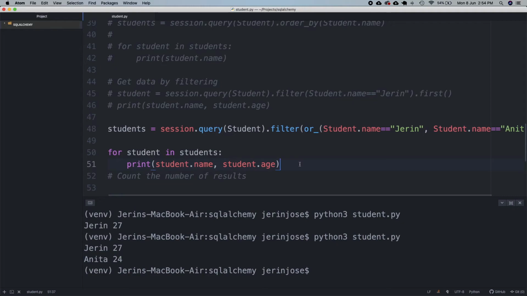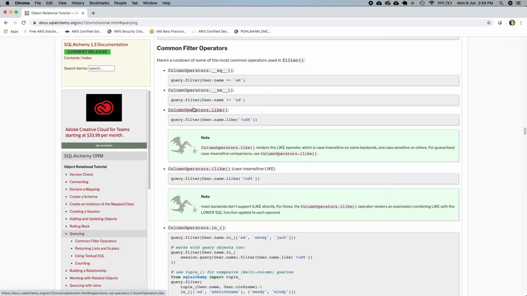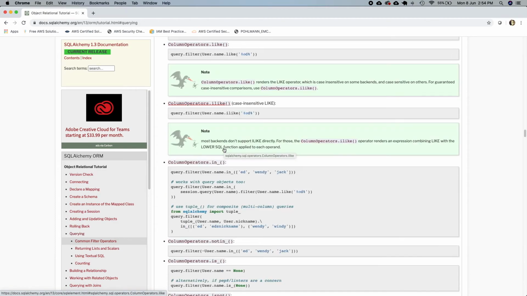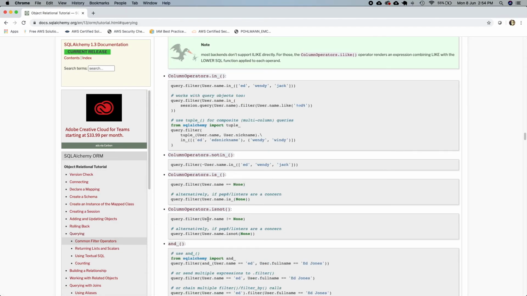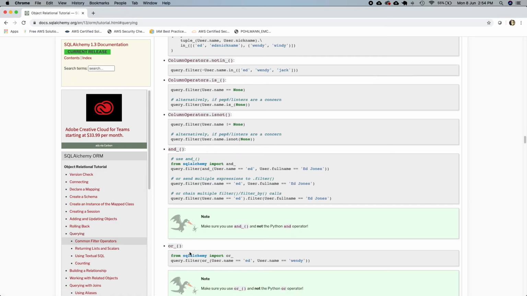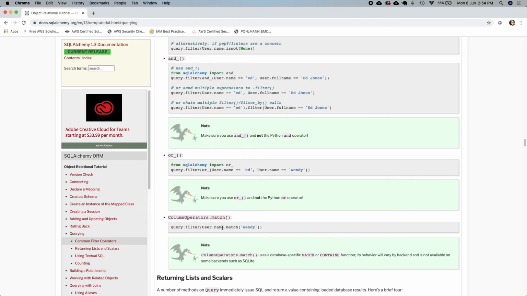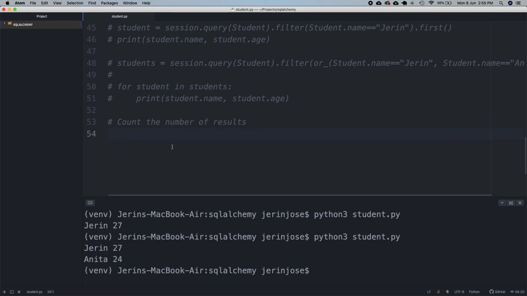Here we are using a filter operator called OR. There are different filter operators. The complete list of filter operators is provided in the official documentation. It has filter operators like equals, not equals, like, case insensitive like, in, not in, is not, and, or, match, etc. Finally, let's get the count of the results being returned.